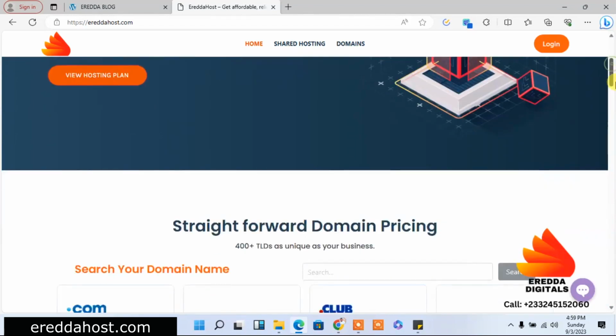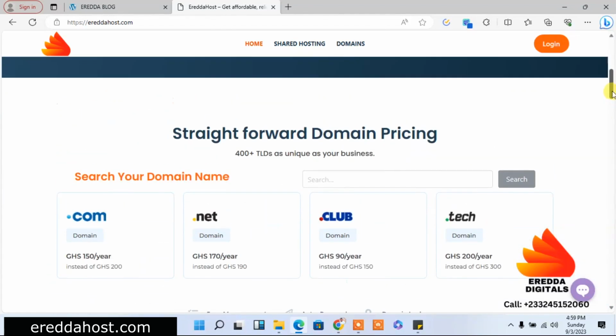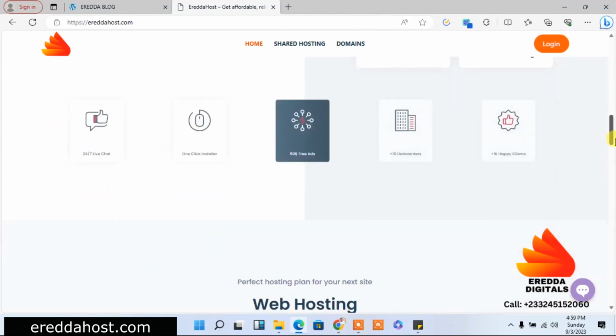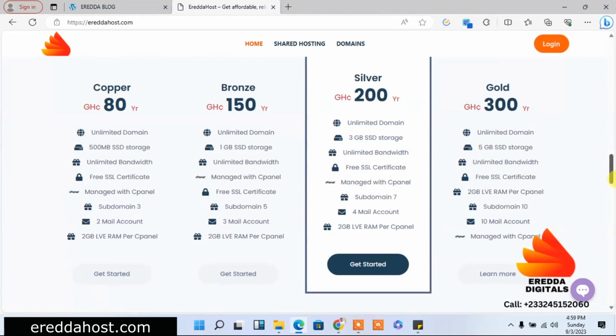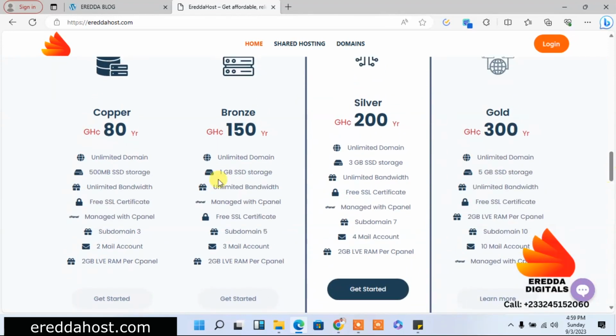Let's go down here and look at the domain name. You can search for your domain here. And then these are some of the plans that we have here. We have Bronze, and look at something. There's something I want you to pay attention to. Almost all the plans are unlimited. Copper is unlimited, as you can add unlimited domains.